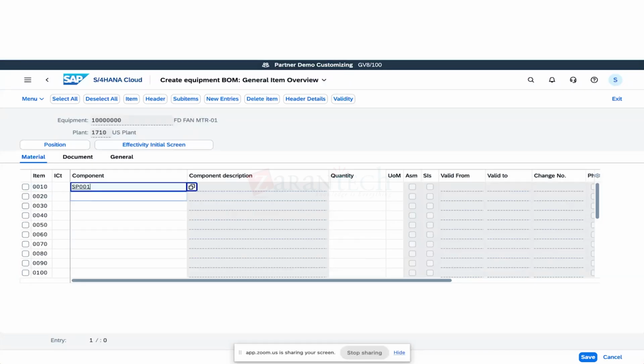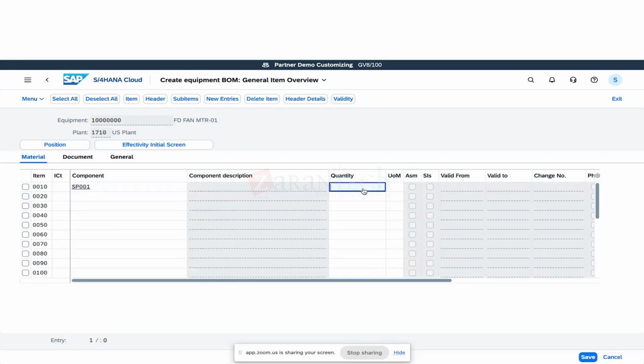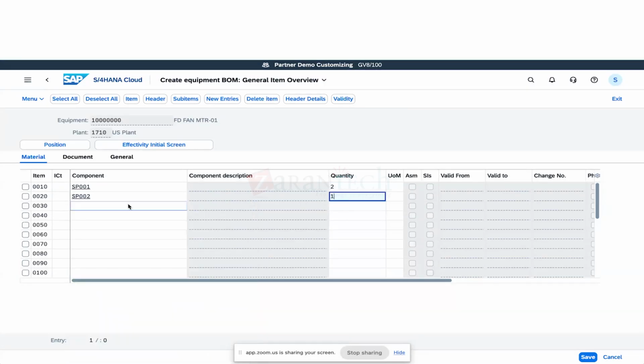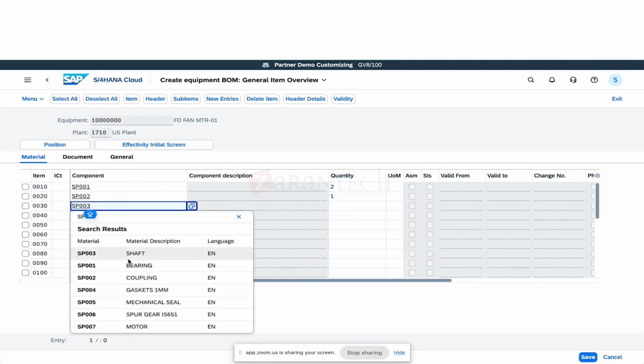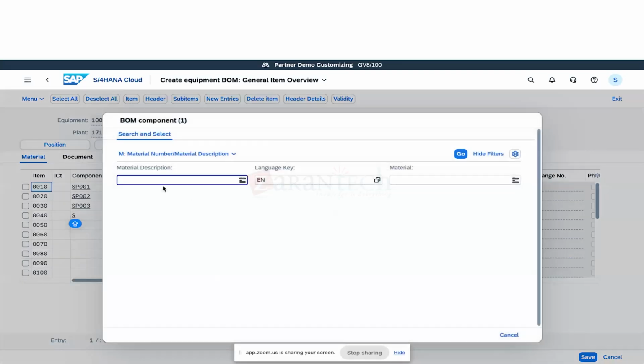Assume, just for our ease, I'm linking one bearing. See here, bearing. Quantity we can mention, say drive and non-drive, both, so two quantities. I assume some coupling. See, coupling again one quantity, and here I'll go for gasket. Shaft I'll mention one quantity, and you can also search. See here there is a search button, you can go and search with a name. So assume I want to search gasket.